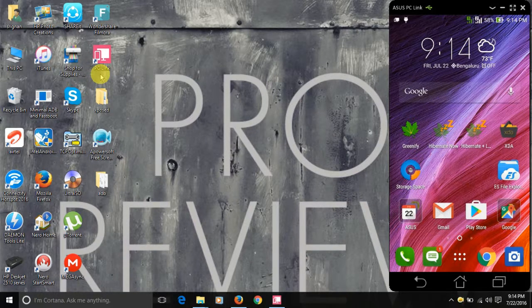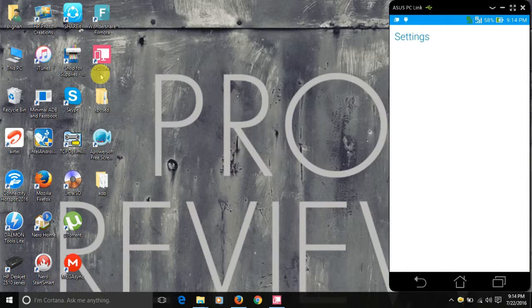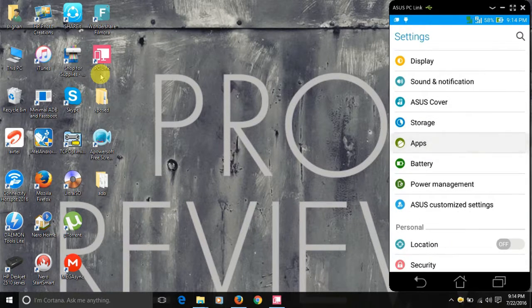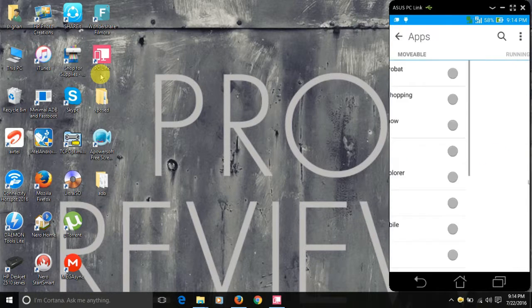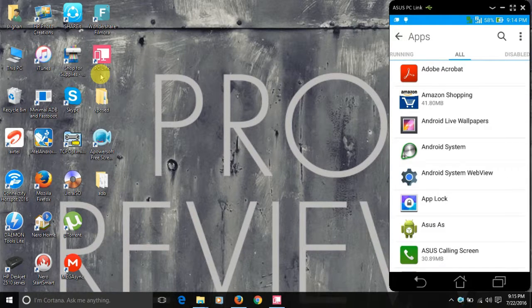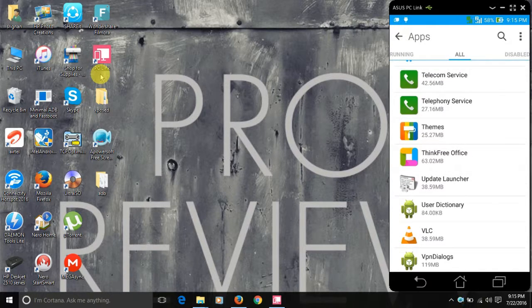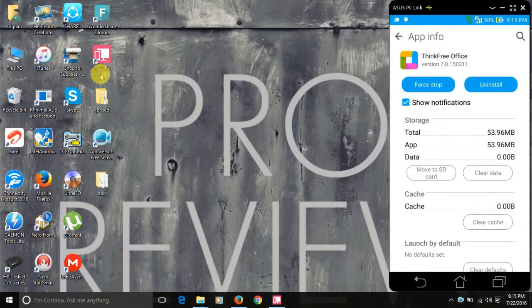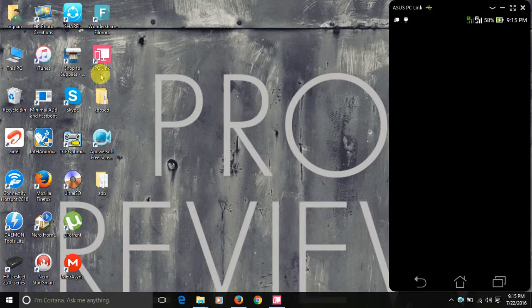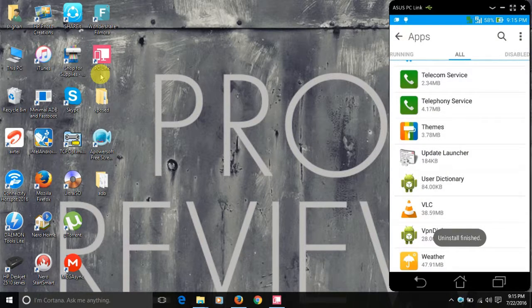For that, go to settings, apps, go to all, scroll down. So now here we'll find the ThinkFree Office, that is the APK file. Open the ThinkFree Office. So now we'll be uninstalling this ThinkFree Office. Click on the uninstall button and click on OK. So guys, ThinkFree is uninstalled.